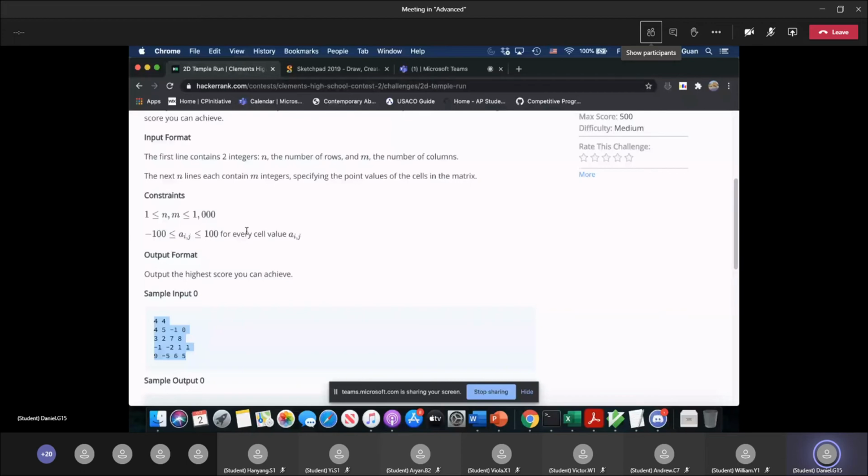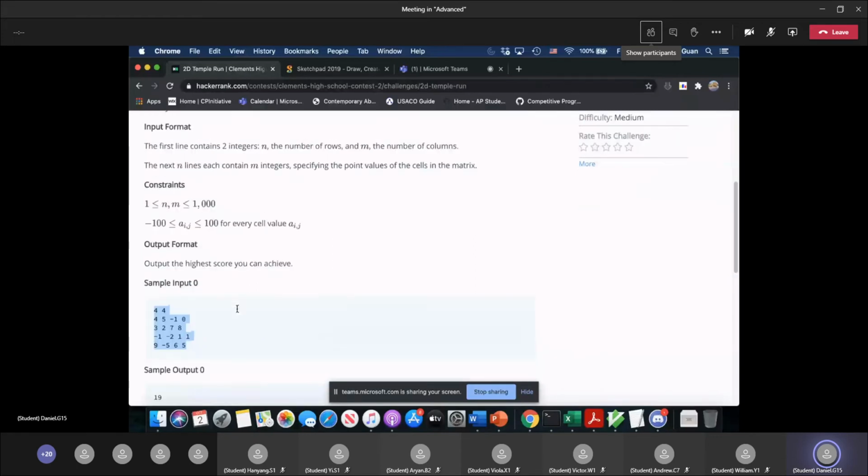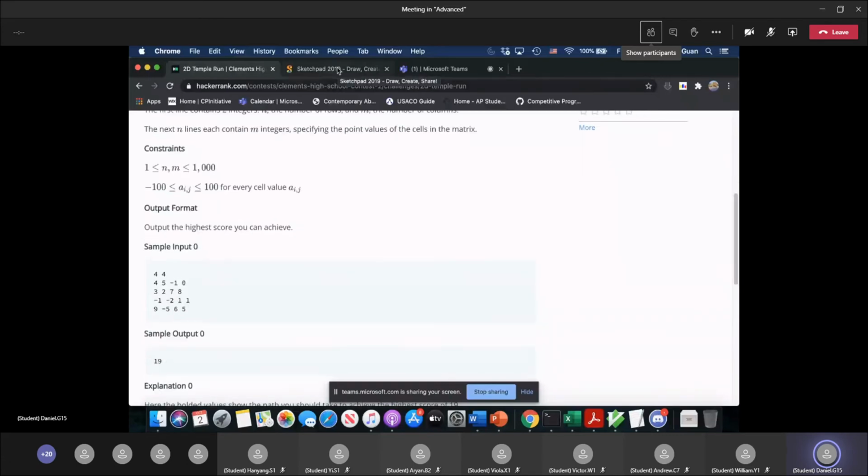So clearly an O of n by m solution works, because that's just about 1 million computations, and that's pretty fast. The strategy we are going to use is called dynamic programming, which gives this O of n by m solution. I'll be presenting two versions of the solution because there are two ways to do it. But first I'm going to explain the logic behind dynamic programming for this problem.